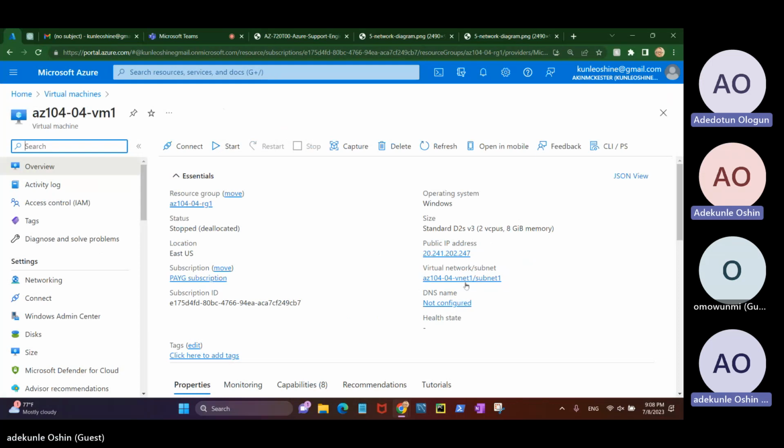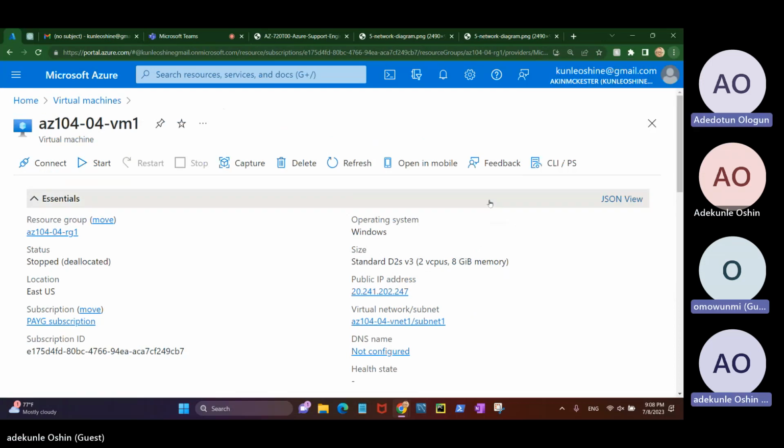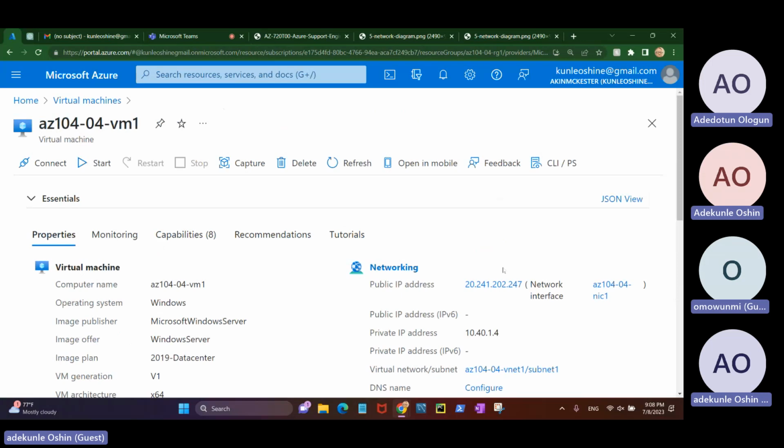Can you increase the font size? Hello? You can increase the font size. Okay, no problem. If you see 150. So I can copy both the public IP address.